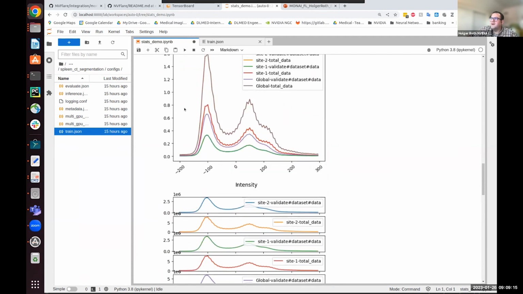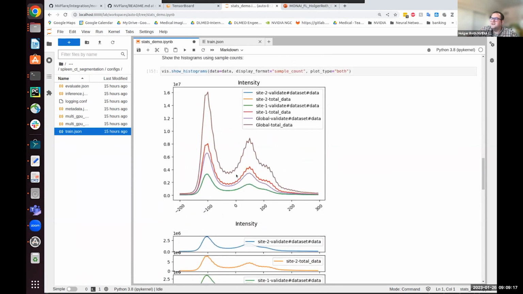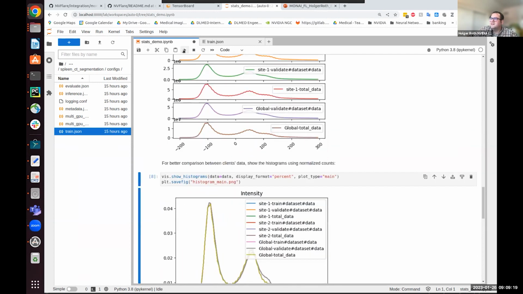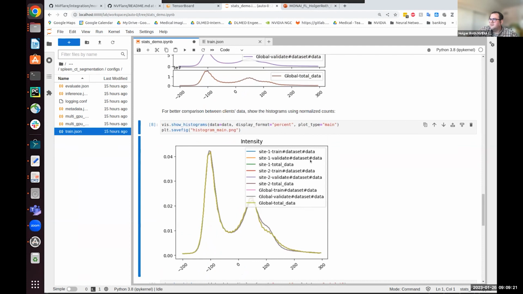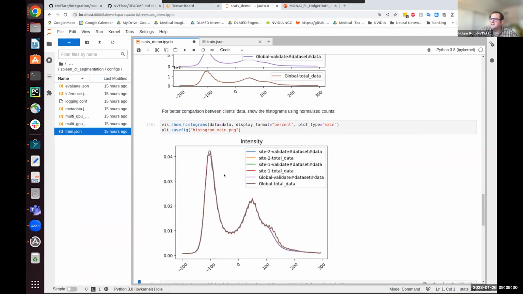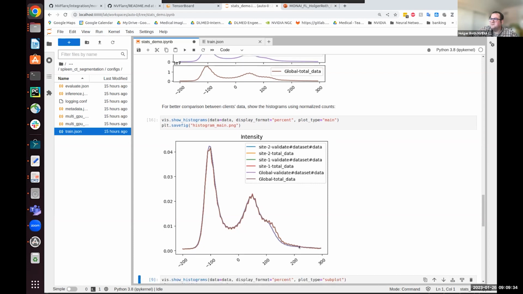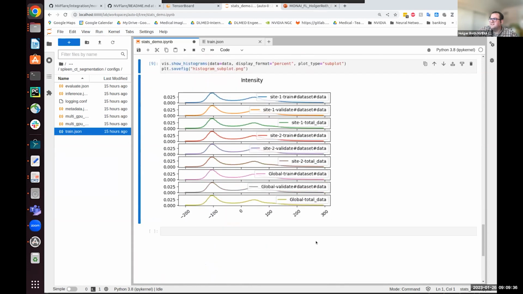Of course, by adding these up in counts, it's not directly comparable, right? So then you want to also plot maybe the normalized histogram. Here it is the option %, which then you can see, as I said, it's the same data set, so they line up quite nicely.